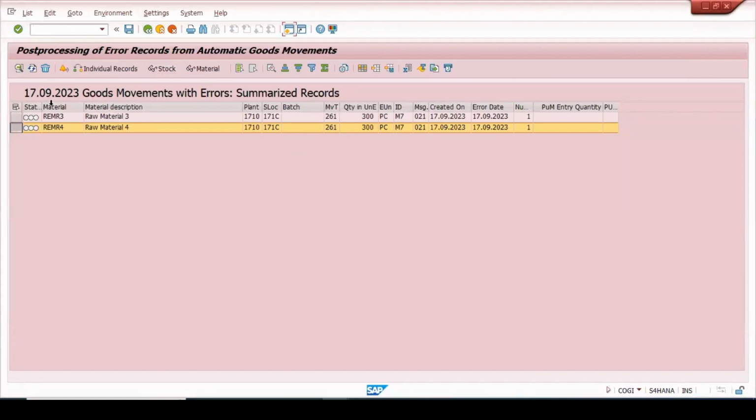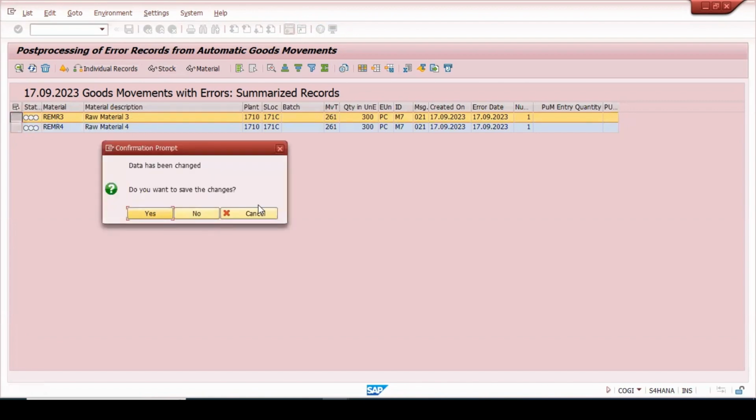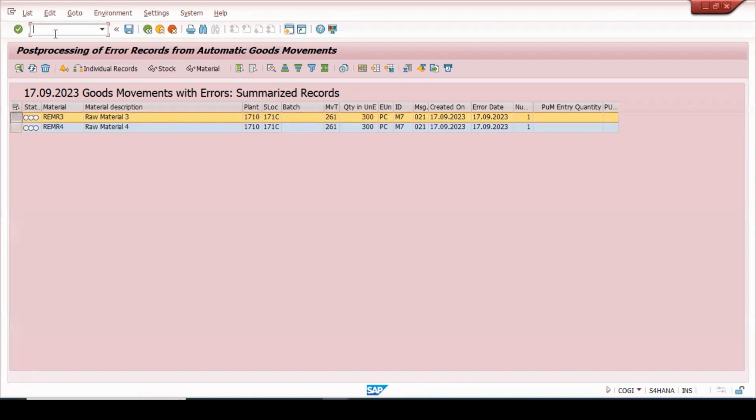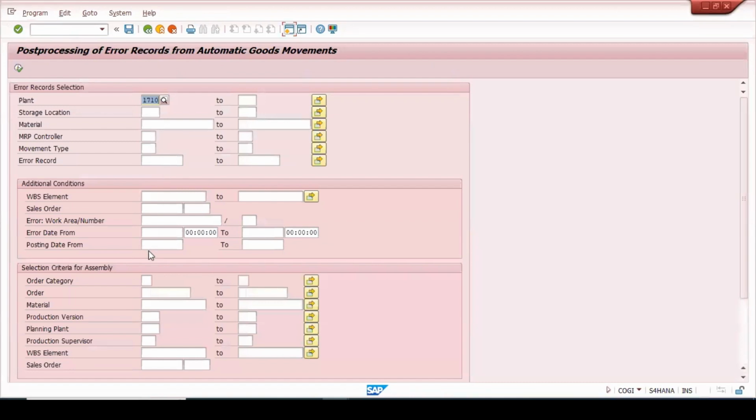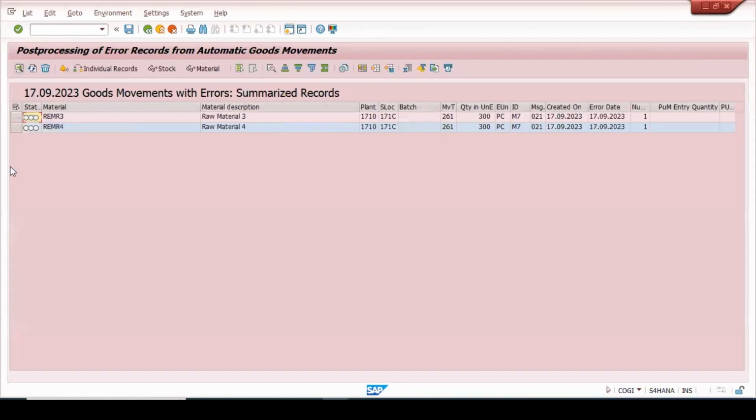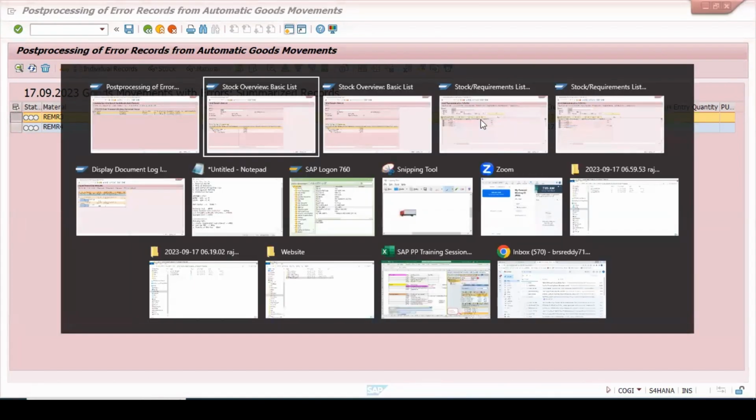How to reprocess it? Select this line item. Let me come back and then cancel. I'm executing it again, COGI. On the particular posting date, today's posting date, I have 2 entries, 2 errors. How to reprocess it? Simply select that line item and refresh it. The moment you refresh it, your stock will get deducted for 300 quantity and GI will be posted.